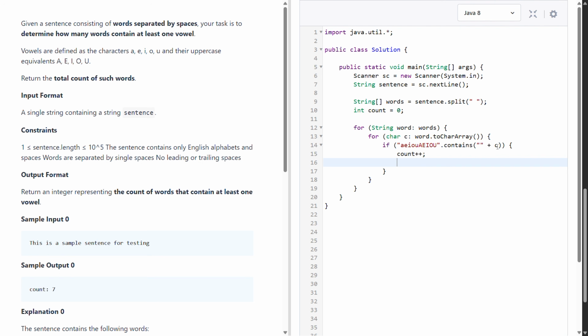So once we get any vowel, we increment the count and break the searching of this particular word and go to the next word. We will break this for loop and continue to the next word. We don't need to check the next characters as well. If we do not find one, the for loop automatically ends and goes to the next word. So if we find one, we increment the count by 1, break this for loop, and continue our word searching.